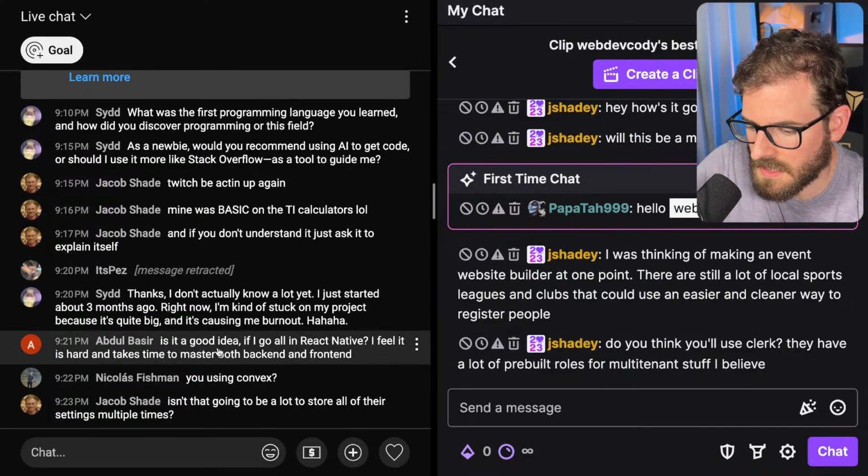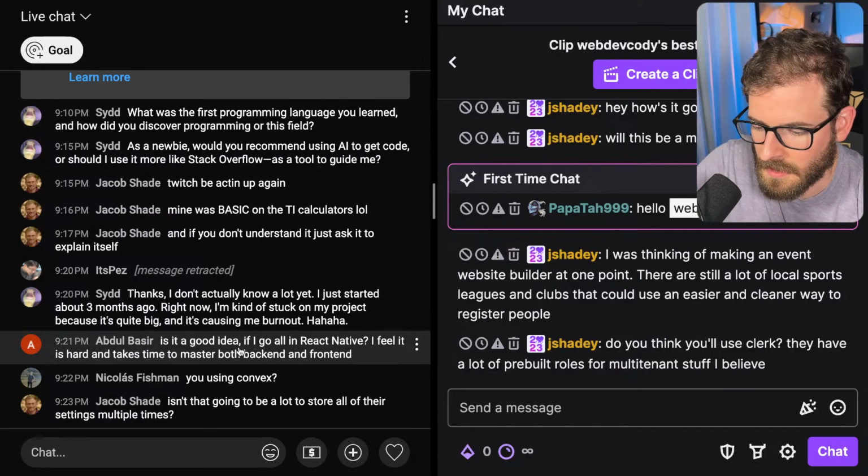Is it a good idea if I go all in on React Native? I feel it is hard and takes time to master both backend and front end. Honestly, I don't know. I would probably just use Expo if you're trying to build a mobile app. But I don't know if going all in with React Native is bad. If you want to become a full-time mobile app developer, then I'm sure it's good to do that. Or at least try to learn about Dart or Swift or whatever those other languages or frameworks they use.